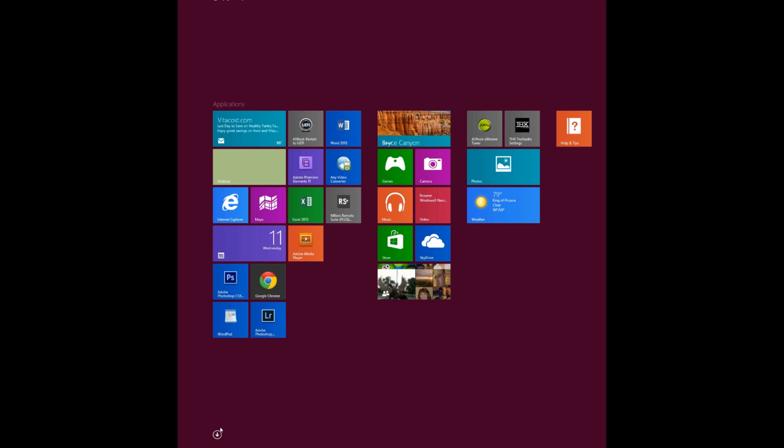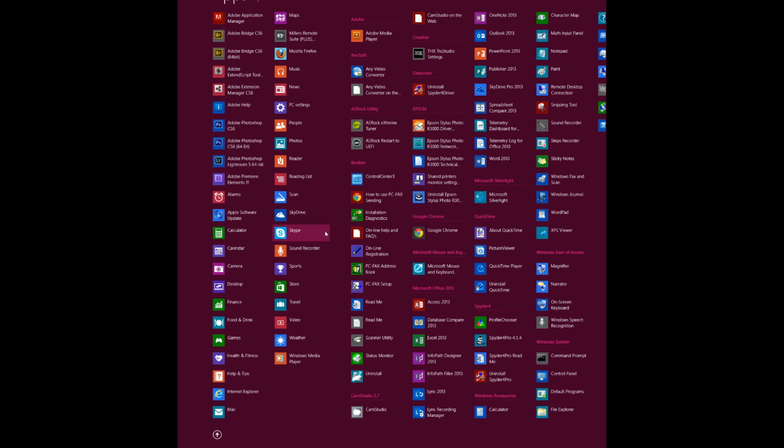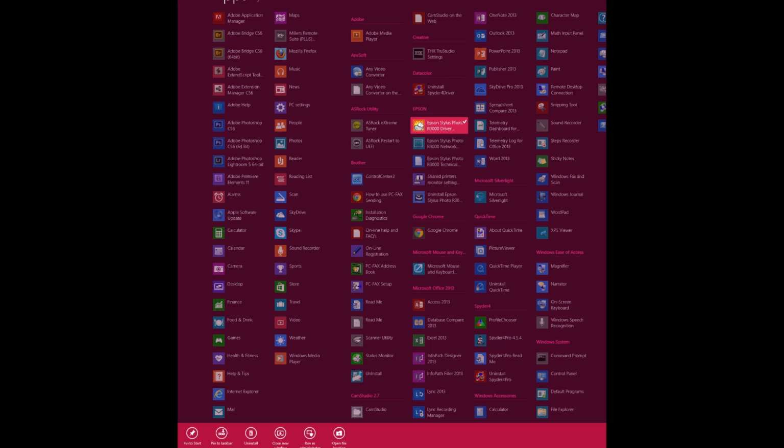If I come down here to the bottom, there's a down arrow that takes me into a third screen. And this is basically my application screen now. This is where all references to the applications installed in this computer live. If I want to take a given application, let's just say that we're going to add this Epson driver here, I can simply right click on this, and down below a new taskbar opens up.